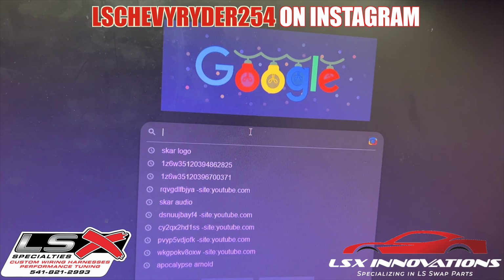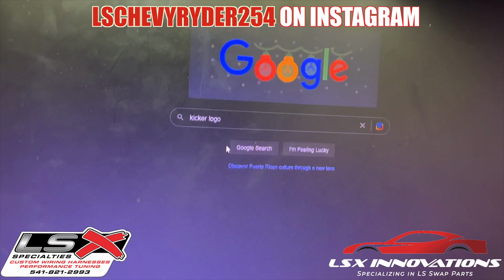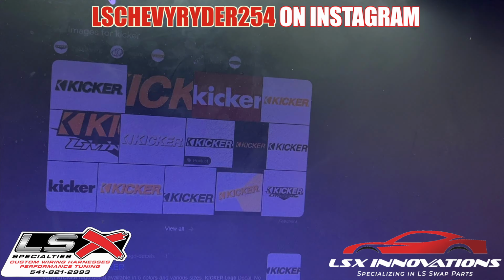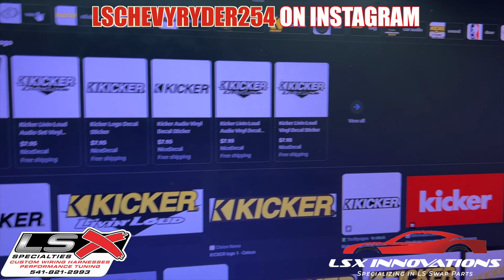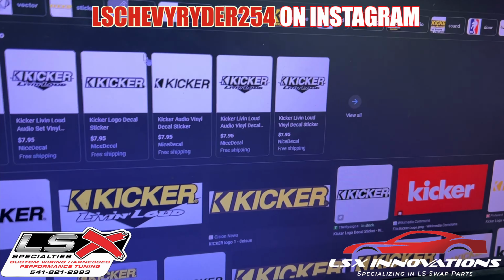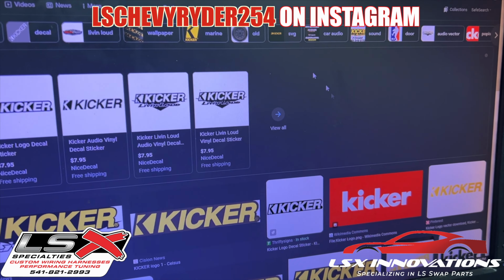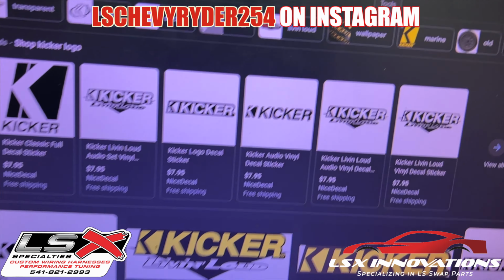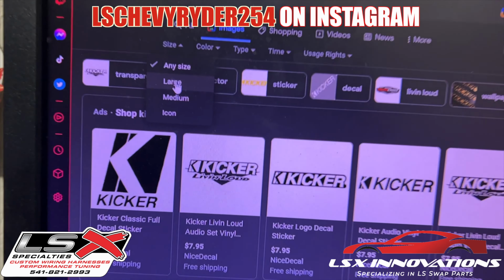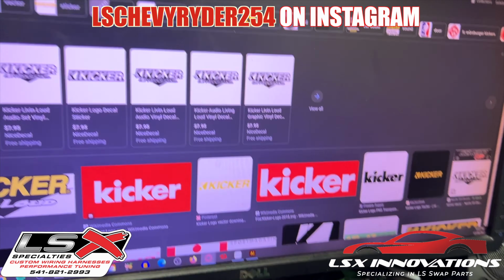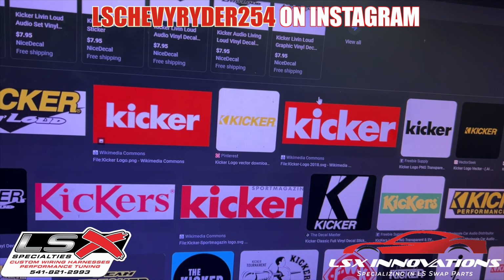Y'all know that we got some Kicker speakers. So we're going to search for the Kicker logo, go images, and of course you're going to find a whole lot of stuff. Now the easiest, in my honest opinion, way to do this is to go to tools, and then you want to go size, and you're going to go large. This is going to narrow down all the very itty bitty ones that you're not going to be able to do nothing with, right?